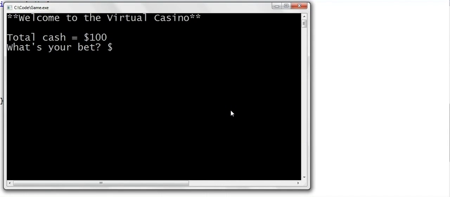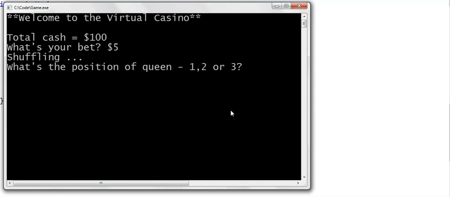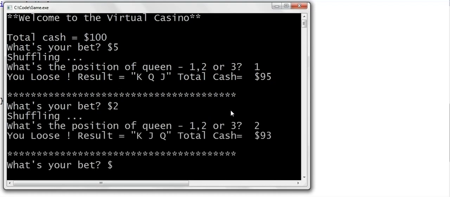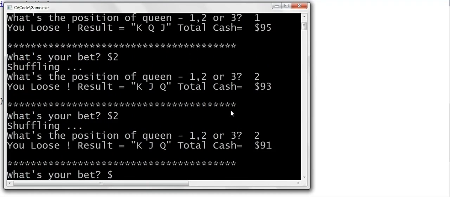Let's say we want to bet $5 on position 1, and I lose. My balance now is $95. Let's bet again. This time again I lose, and I can go on playing. So I'm losing again and again.